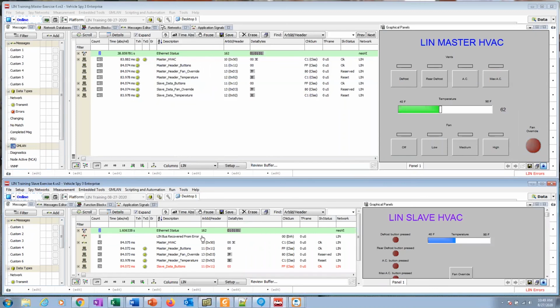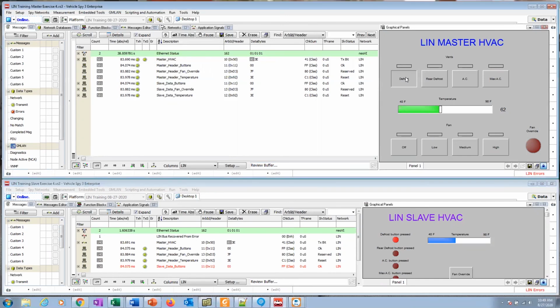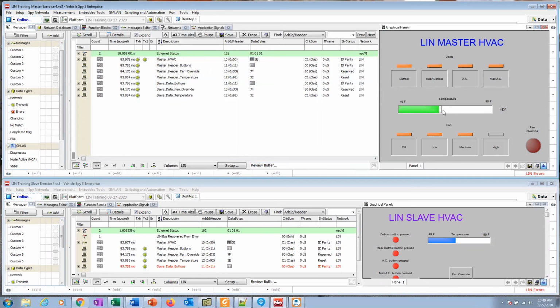Okay, so now I got messages coming back from the slave. And so I should be able to click on these buttons and I get the acknowledgement back, and you can see it on the slave side. Just double check all of them. And then verify the temperature is working. Okay. So I'm going to shut these off here on the bottom.